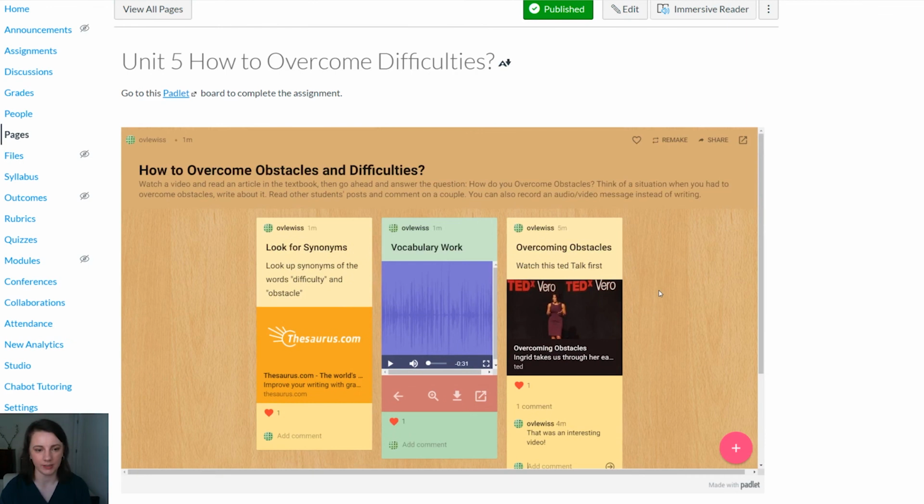So here you can see that Padlet can be easily integrated and embedded into your Canvas page, and the same can happen with your Google Classroom. All right, well, I hope this was helpful to you and you're going to use Padlet for your classroom activities.